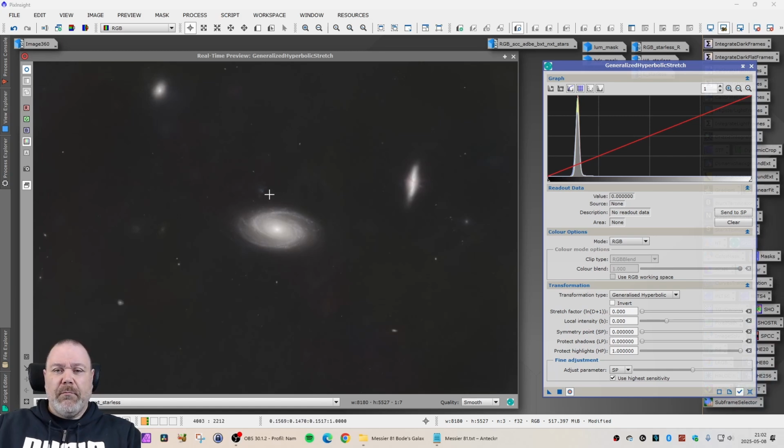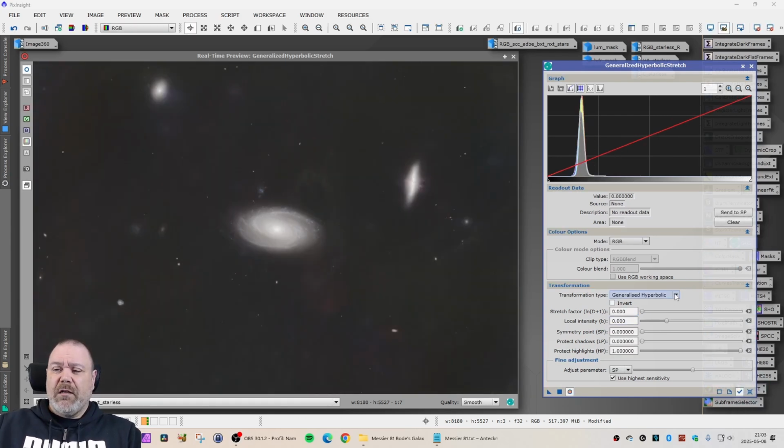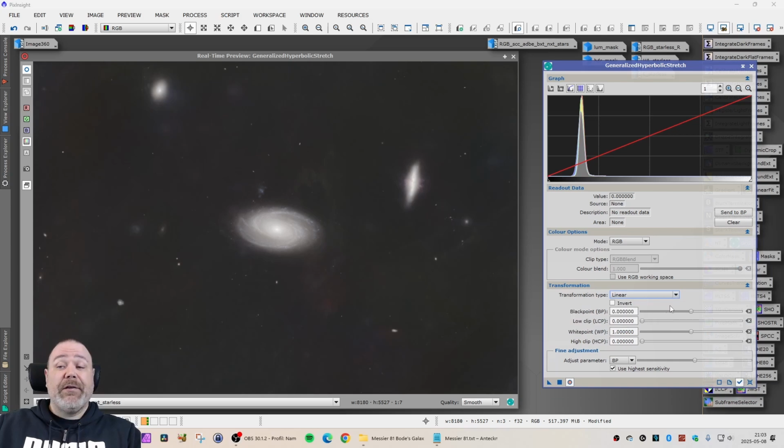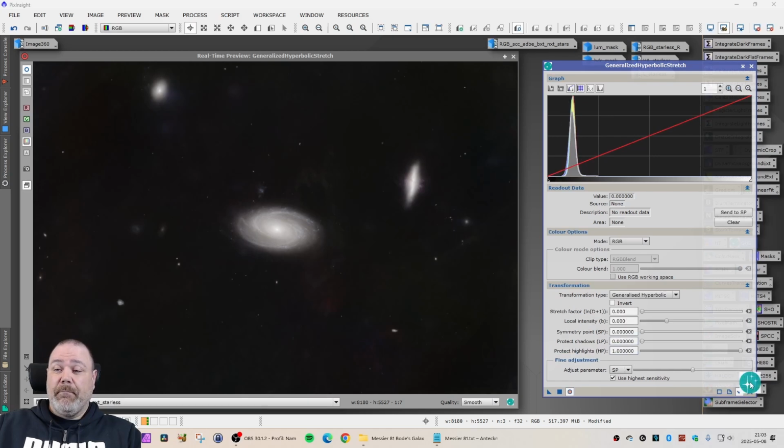You can see, well, maybe I want a little bit more. I'm going to repeat my last step there. I will set my local intensity. I will pull protect highlights even further down this time. And I will make a small stretch and then apply that. When that's done again, I will repeat my linear step or linear transformation type, and I will adjust the black point a little bit down again.